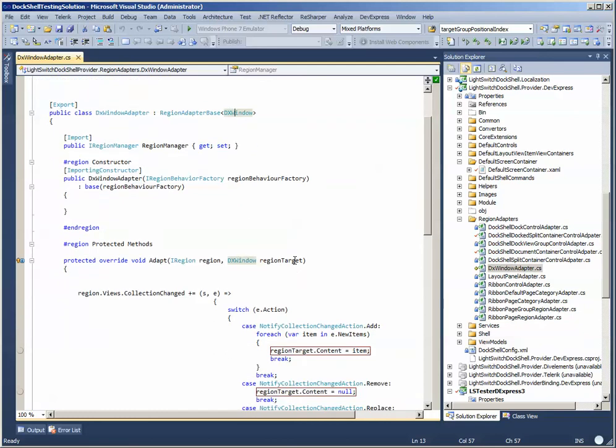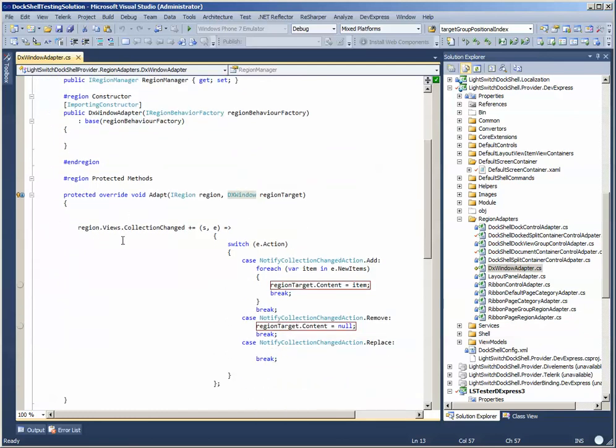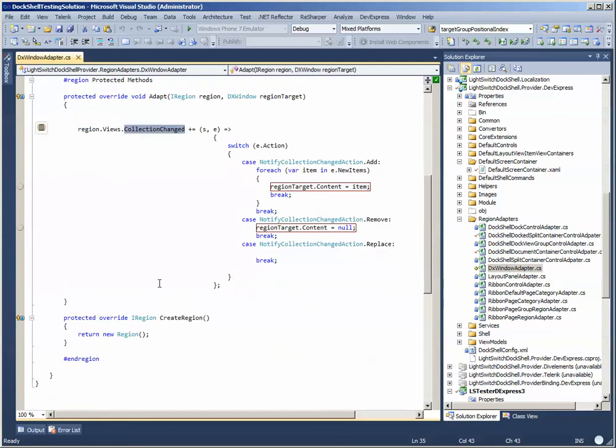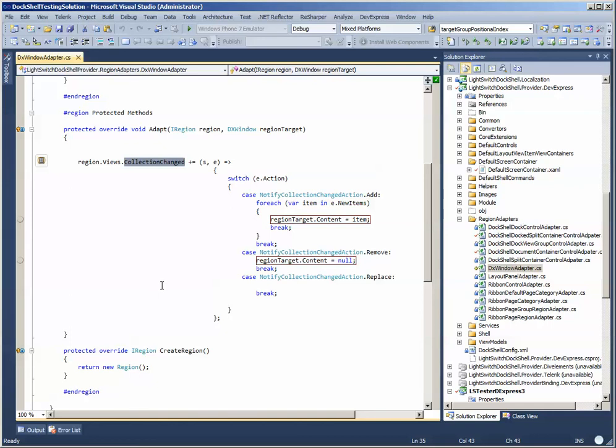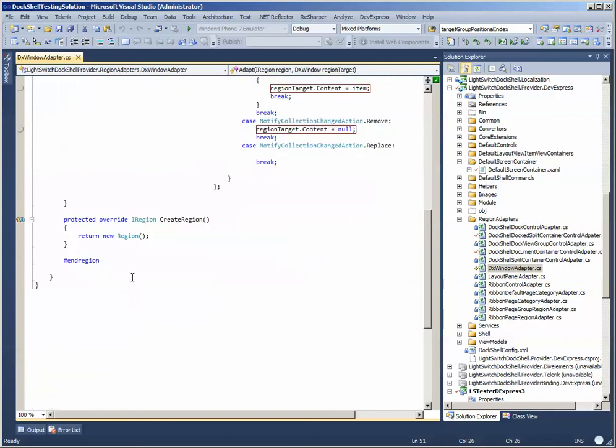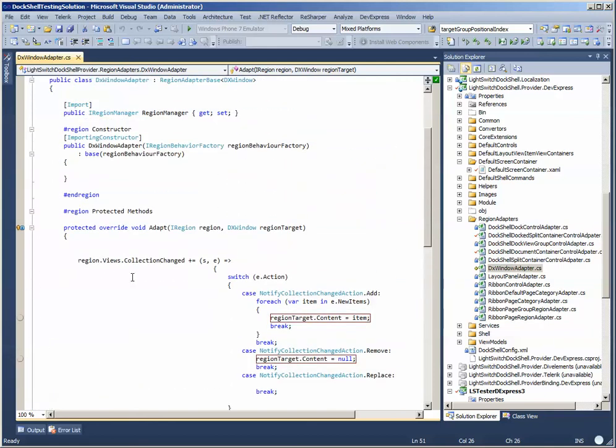And region adapters are really simple. Basically, a region adapter has a number of methods. There's an active view collection changed event that you need to support sometimes, depending on your needs. And then certainly you'll always need to support collection changed, that is, if it's a collection type control. And that is determined by the type of region adapter that you're building.